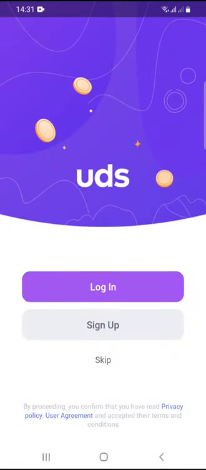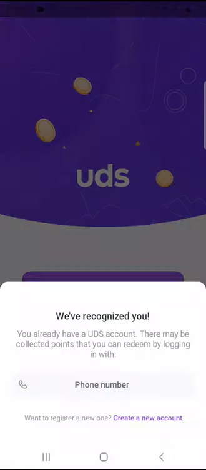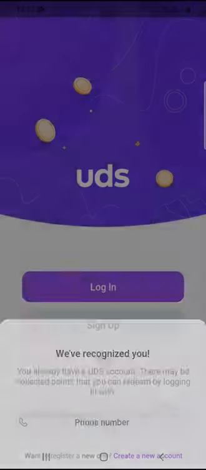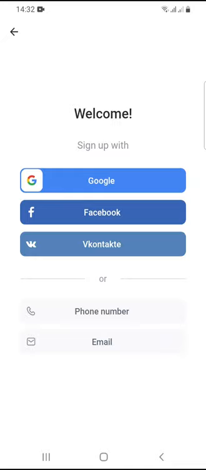And then after that, we have three options: to log in, to sign up, or to skip. If the customer doesn't want to sign up at this time, they can click this skip button, or they can sign up. So just click sign up. If the customer already has a UDS account, they just need to enter the phone number. But in my case, since I am a new customer, I need to click this create a new account.